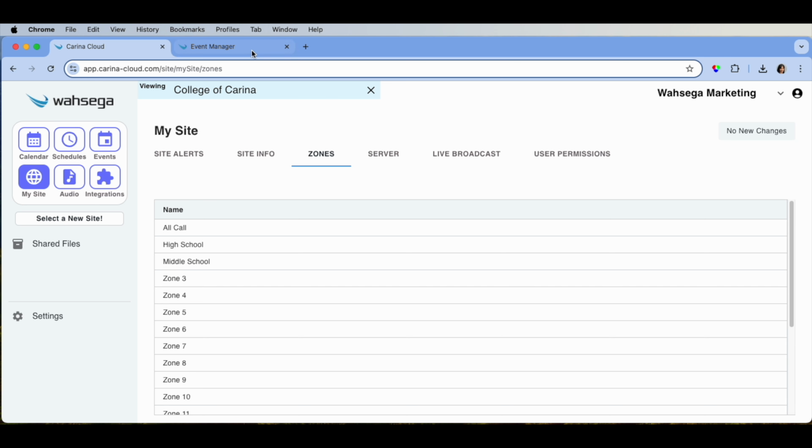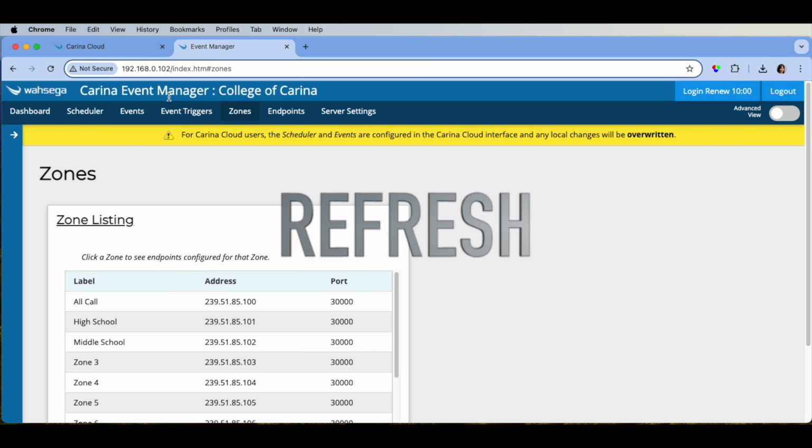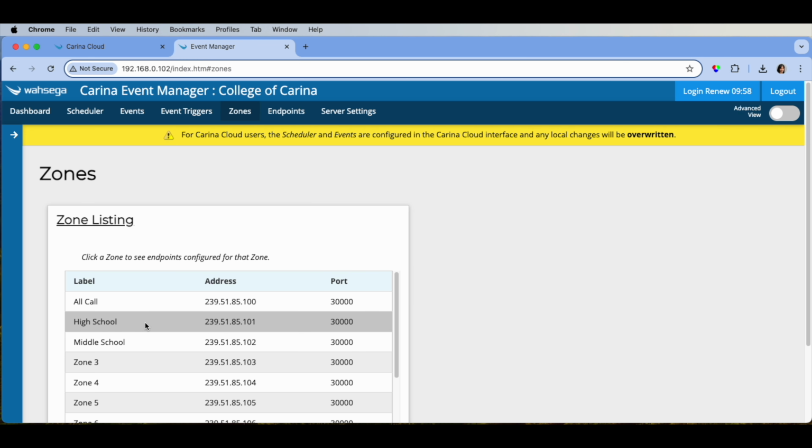And then in a few moments, when you go back to your local event manager, you'll see that the zones have been renamed High School and Middle School from the Carina Cloud portal.